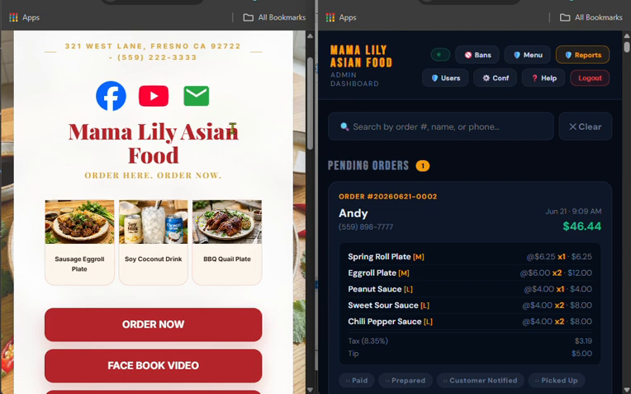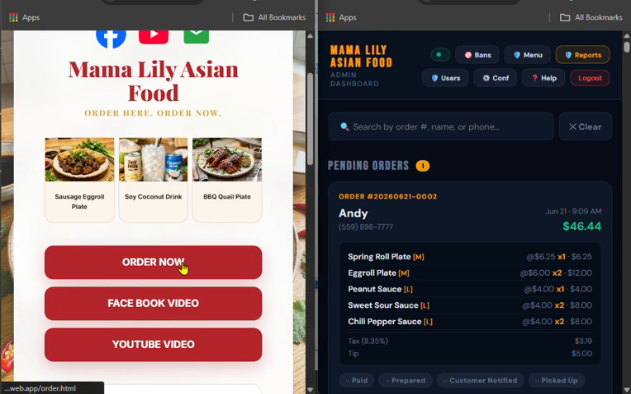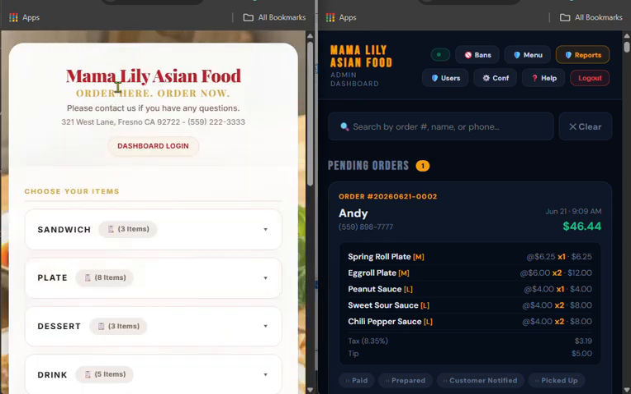So this is what they call the landing page. For example, your customer will scan your QR code and they can land on this page. Once they land here, they can click on Order Now, and by doing that, they will go into the ordering menu.